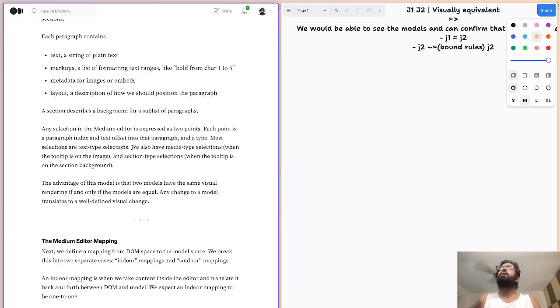Okay, let's go ahead. Anyway, we also have media type selections when the tooltip is on the image. Okay, and section type selections, when the tooltip is on the section background. Media type selection, not able to understand.